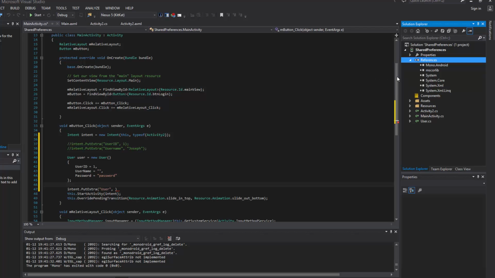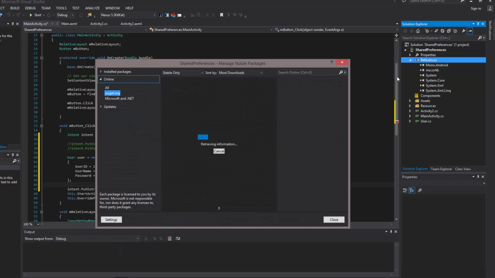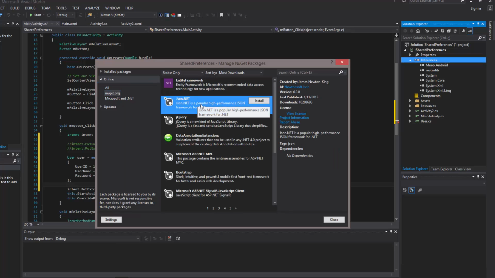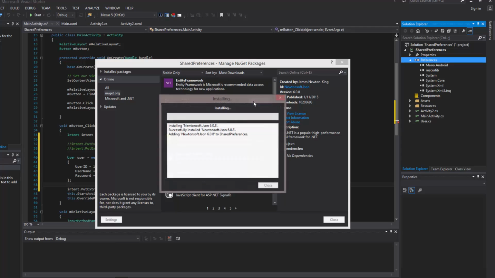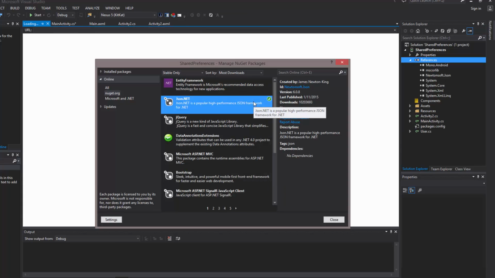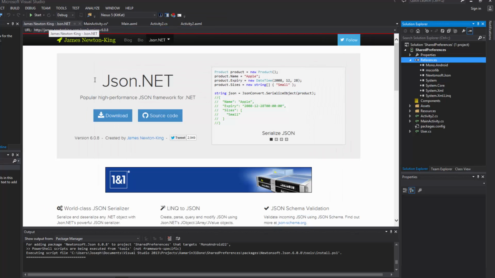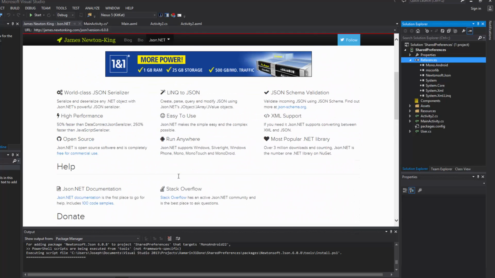Just right-click References and go into Manage NuGet Packages. I'll pull up the NuGet manager, and right here is JSON.NET. If you haven't used this before, it's a really great library to work with JSON strings, to serialize objects, to deserialize, and a whole bunch of other stuff. All you have to do is install this, and NuGet will take care of everything else for you. It'll reference it for you, and then this website should come up and give you some small examples and more about what JSON is about and what you can use it for.